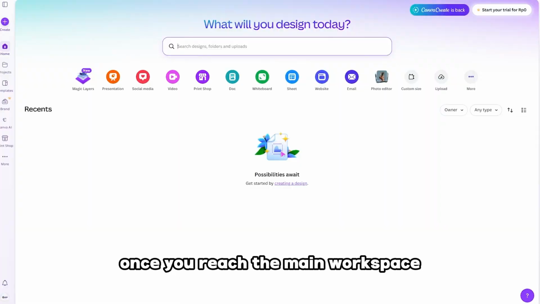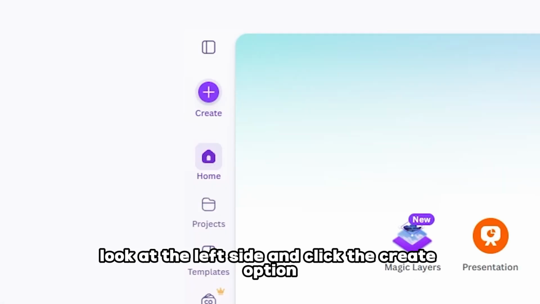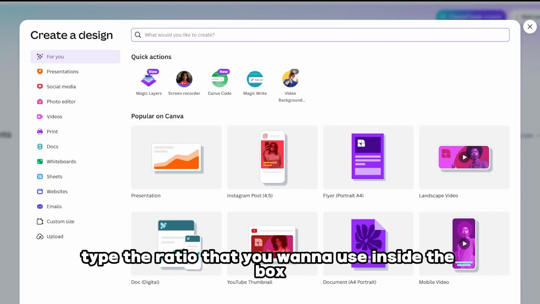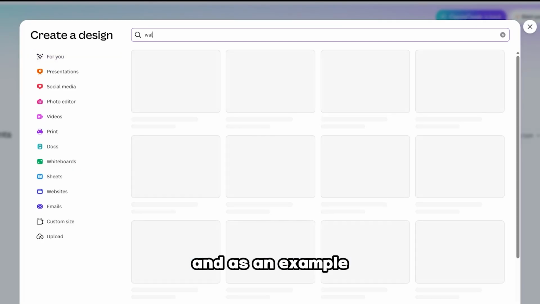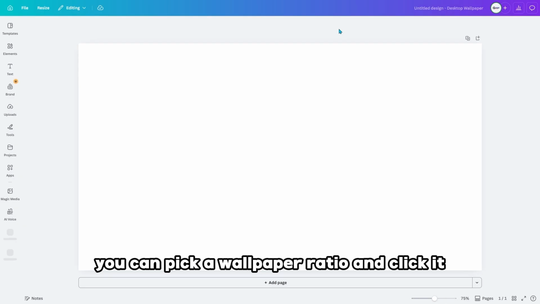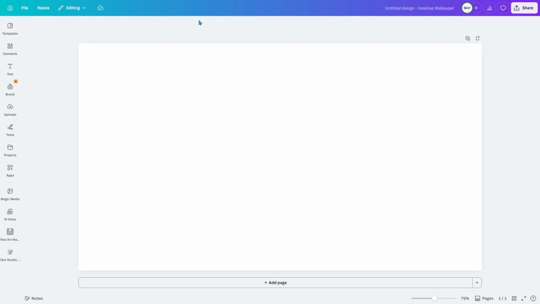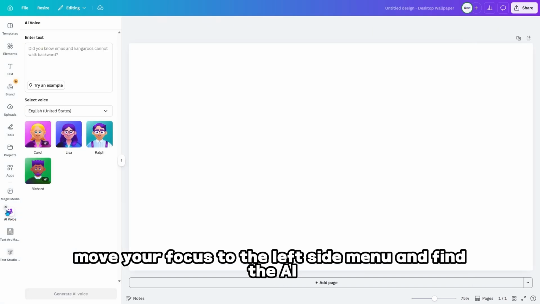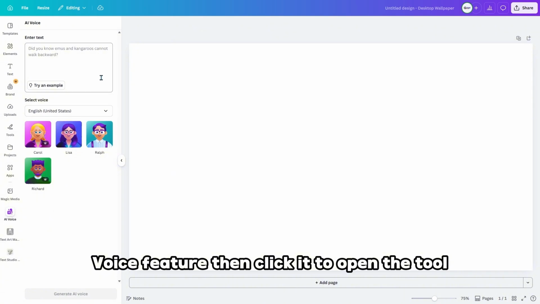Once you reach the main workspace, look at the left side and click the Create option so you can start a new project. Type the ratio that you want to use inside the box, and as an example, you can pick a wallpaper ratio and click it so the canvas loads. When the page is ready, move your focus to the left side menu and find the AI voice feature. Then click it to open the tool.